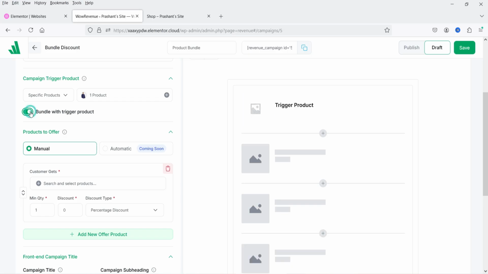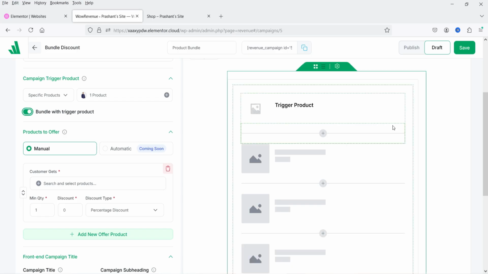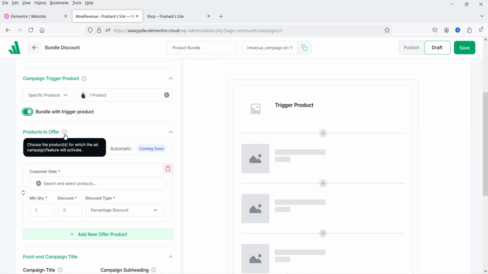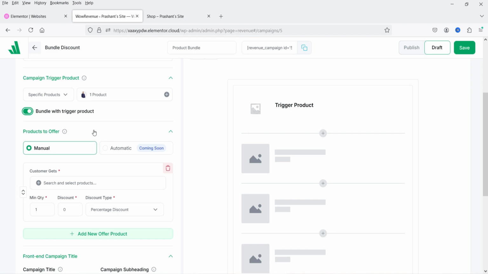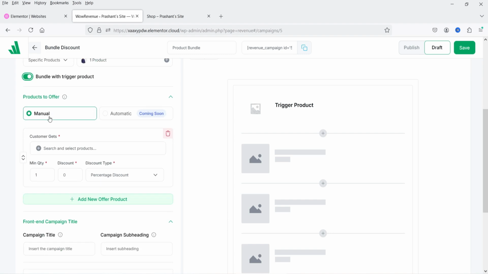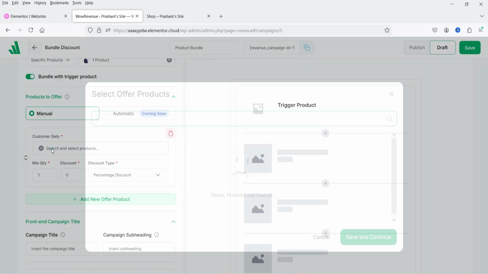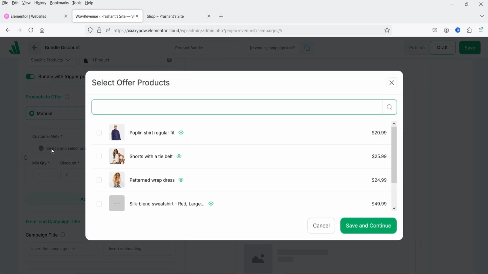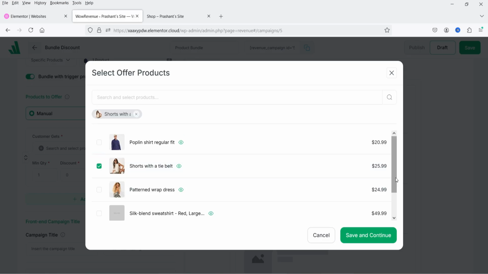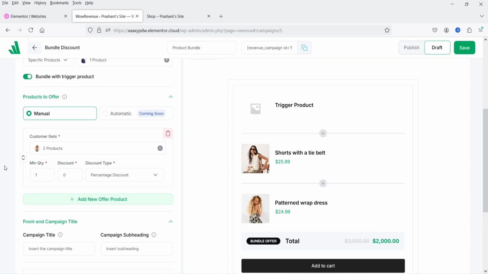Here you will see bundle with trigger product. So it is going to create a bundle using the trigger product. So the trigger product will also be added in the bundle. Below that we have products to offer, manual or automatic. Currently we have only one option, that is manual. So you can select the products manually. Click on the plus sign here and select the products which will be added in the bundle. So I'm going to select this one and let's say this one. So we are going to create a bundle of 3 products. Click on save and continue.